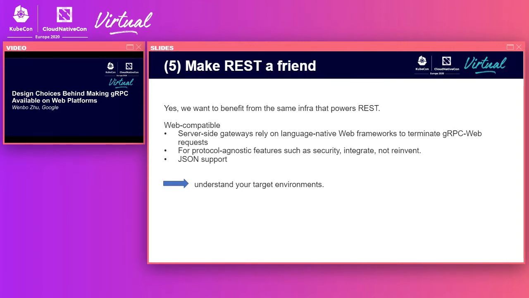The next one is, I would say, basically to try to make REST a friend. I'm not going to get into the debate of what is REST, what is RPC, why they're different, or are they really the same thing, all that. The thing I really want to point out here is that gRPC Web is not really there to replace REST.